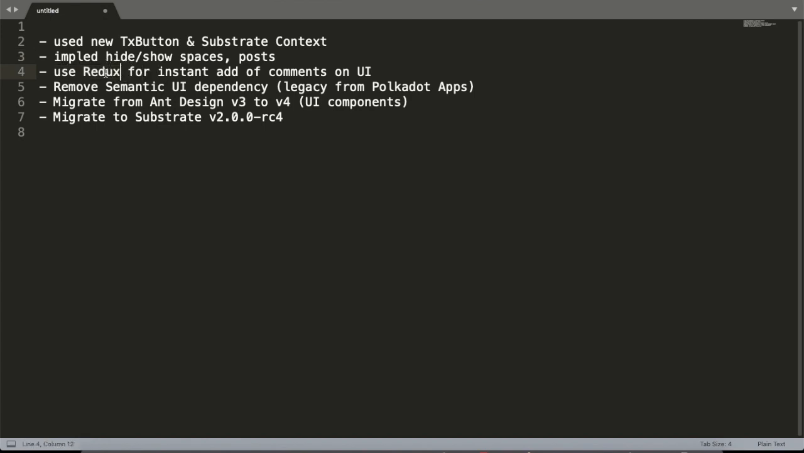Also, we used Redux for storing comments and to have an instant update on the UI even before a comment has been created on the blockchain. So the UI already shows that a comment is placed on the screen. Also, before the hackathon, we had been using 2 UI component libraries. One is React Semantic UI, and it was shipped legacy with Polkadot apps because our first version of UI was heavily based on Polkadot apps. So we created lots of components in React Semantic, and then we started to use Ant Design version 3, and at some point before the hackathon we had some components in Semantic UI, some components in Ant Design version 3.